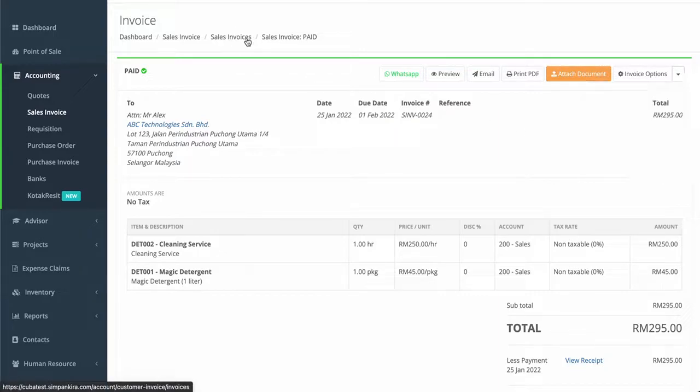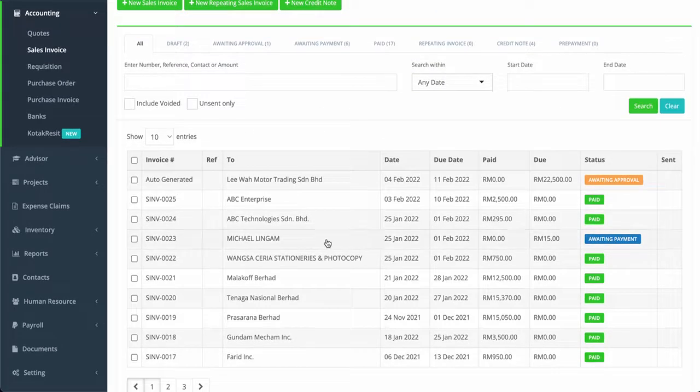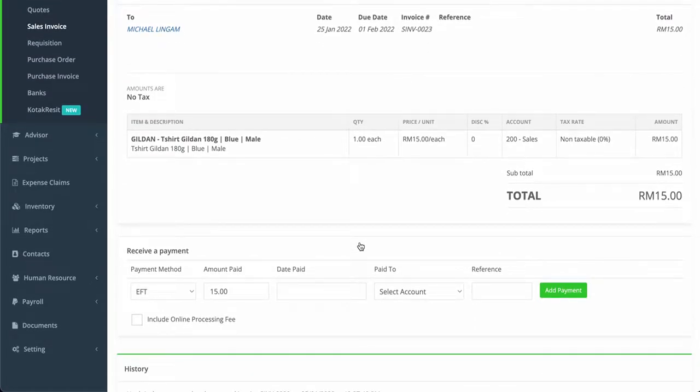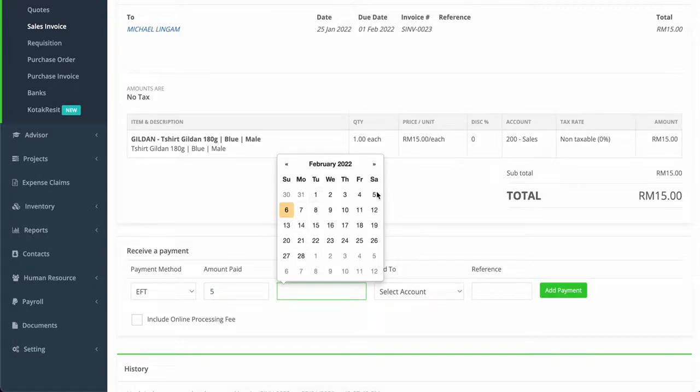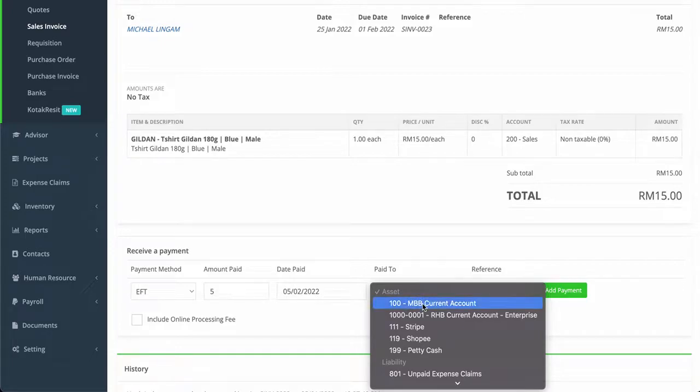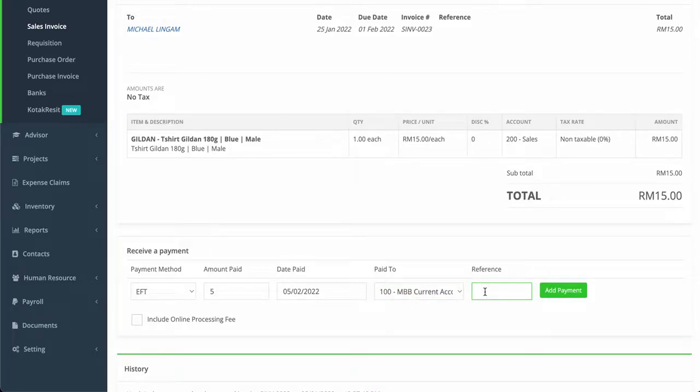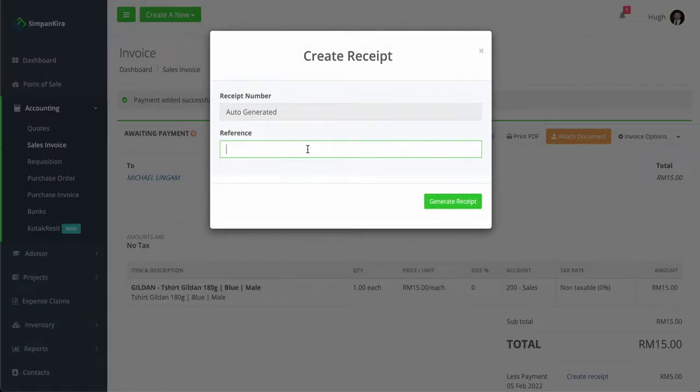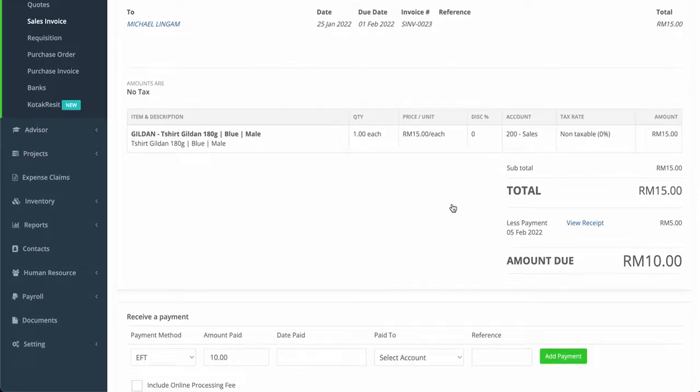The easiest way to do that, say for example here, awaiting payment. It's 15 ringgit. Somehow, you paid 5 ringgit yesterday, and it goes into your current account. I'm just going to put a test here and then paid. I'm just going to put another test and generate receipt. So that's the natural order. Now it has a partial payment to this invoice.